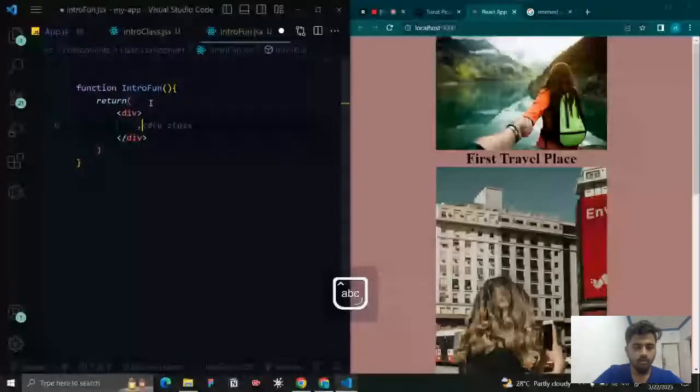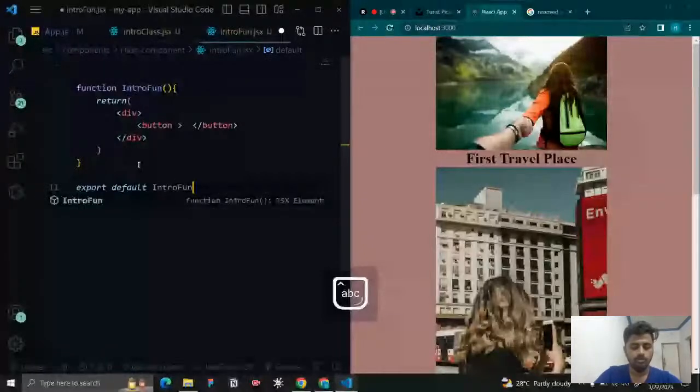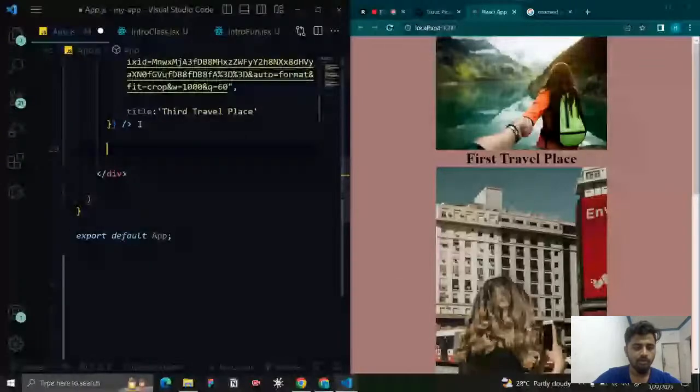Button. Okay, and what I want to do here is render the data dynamically: the first one click, the second one delete, the third one some other thing. So how can I do it? Let us say export default intro function like this, and I want to import it in my app.js. Here I am going to import my intro function at the bottom of these three.